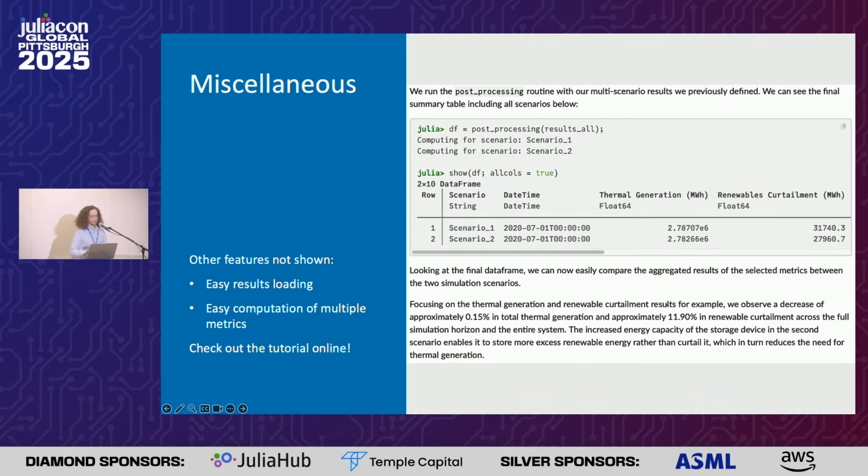You need not try to read all this, but this is just to say that there's a bunch of other features. We've got some easy results loading routines that work for multiple scenarios. We've got computation of multiple metrics at a time and putting them in a nice little summary table. So I'd encourage you to check out our tutorial online. I've got a QR code at the end of the presentation.